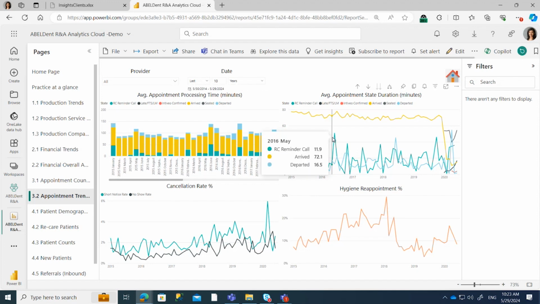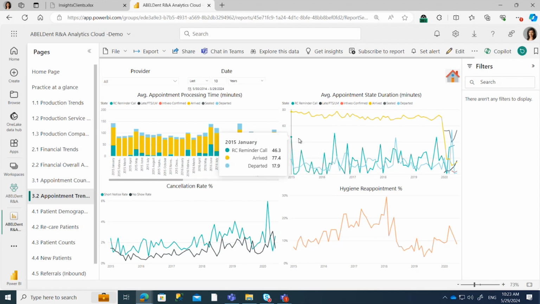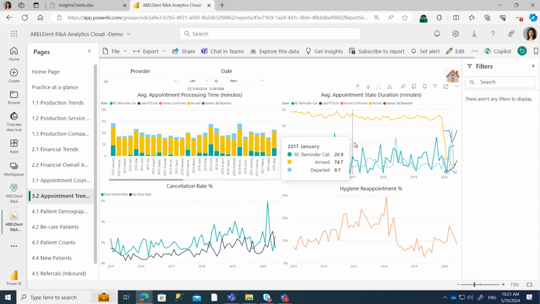The next visual is average appointment state duration. It shows the trend of the time spent in each appointment state. The arrived time is decreasing and the departed time is increasing. With this visual, you can see the trend in each state.